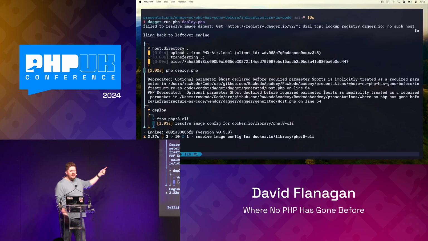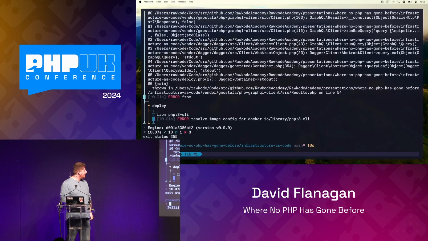And now we can actually see the layers and the transfers and what is happening underneath the hood. So it's a pretty cool tool, and you should definitely start checking out Dagger. And it failed, but I think that's just because I don't have internet, so that's okay.